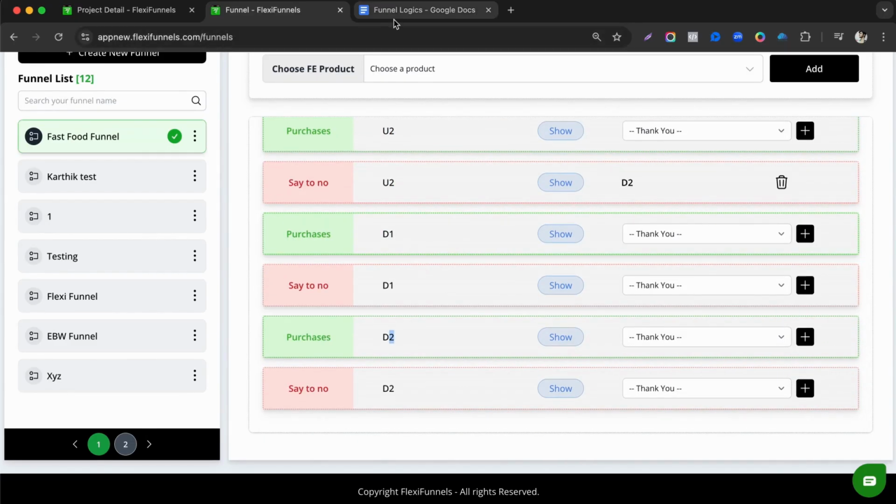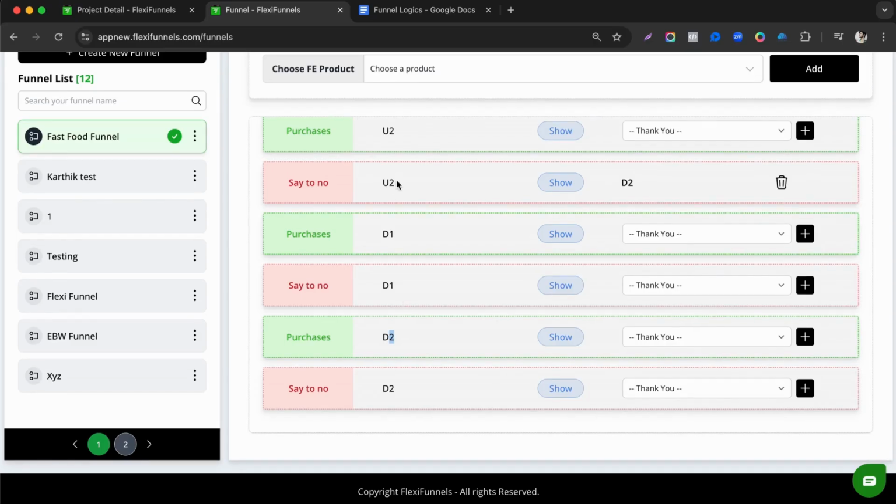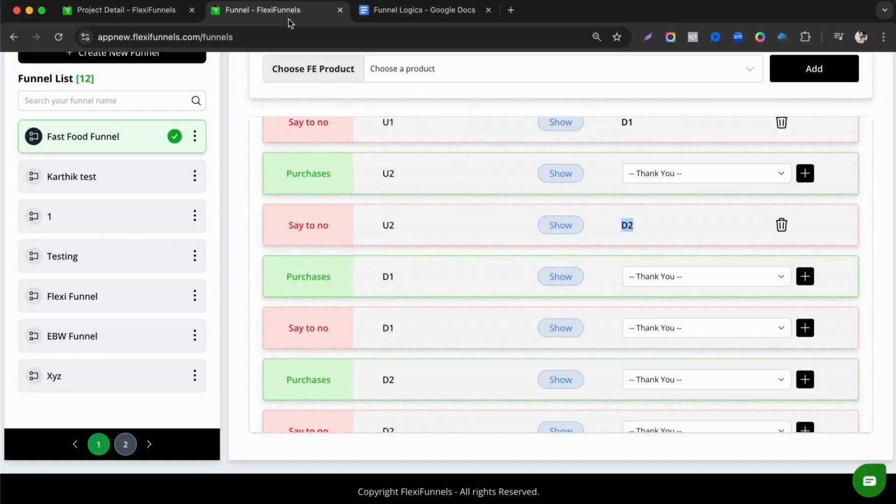Now we just need to connect all these objects. Now next step, what will be? If U2 is not purchased, it will take you to the D2 that we have already set up. Click. Now the other one is D1. If D1 is purchased, it will take you to the U2.